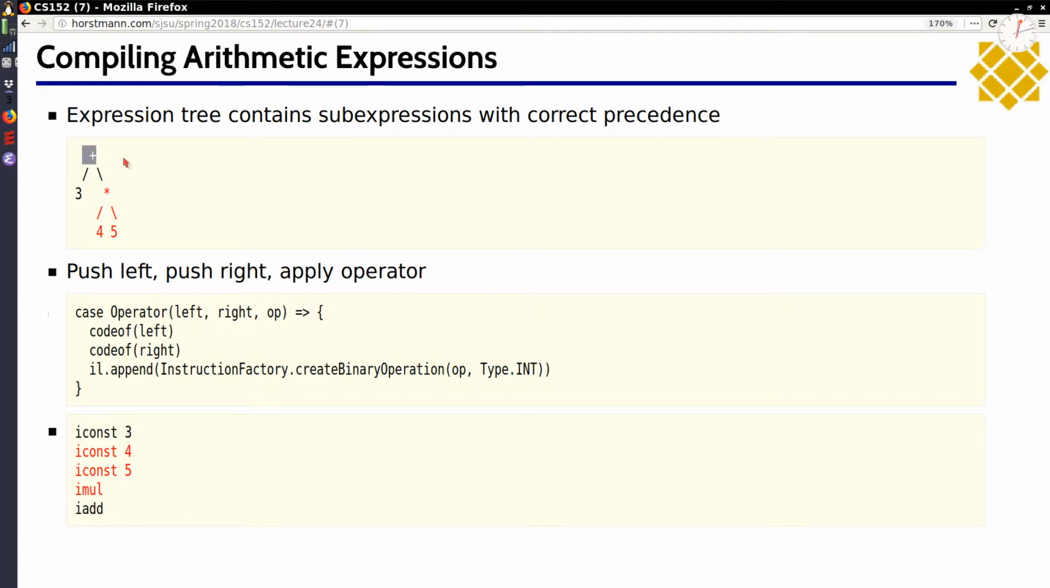Or up here, you would do an iadd. And so as it happens, the create binary operation will take a string that contains the Java operator, the string containing plus or asterisk, and then it'll translate that into the right imul or iadd or whatever the right operator is for that symbol. So we'll just take advantage of that niftiness, and we can just take the operator that we have here, which is just the string plus or minus or whatever, and put it right in here.